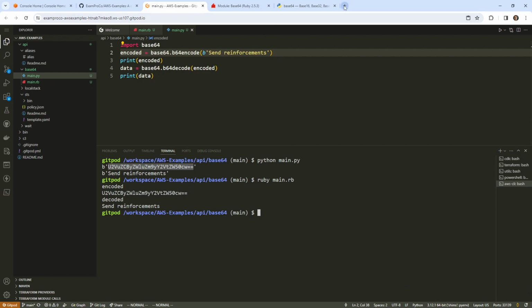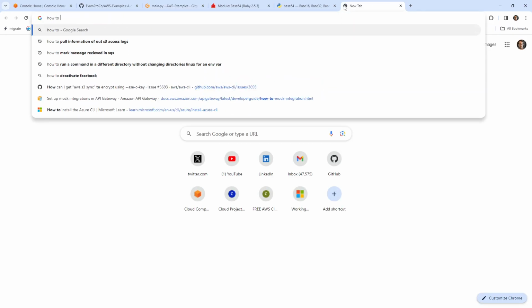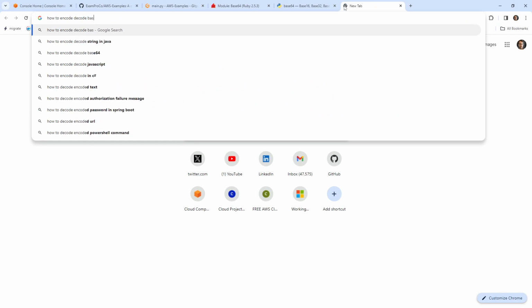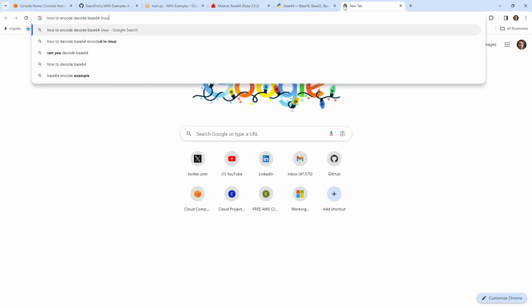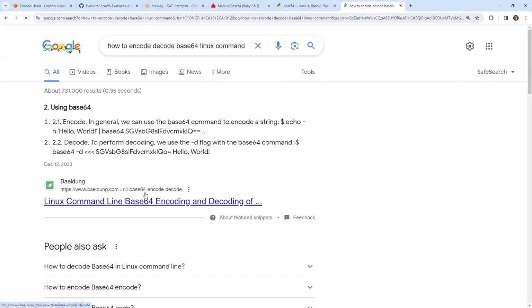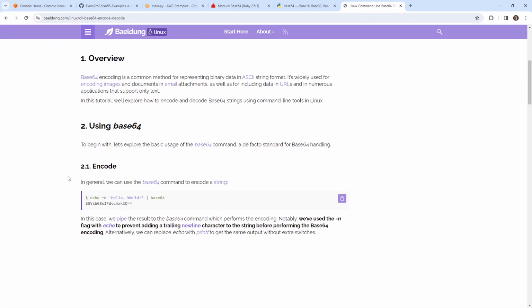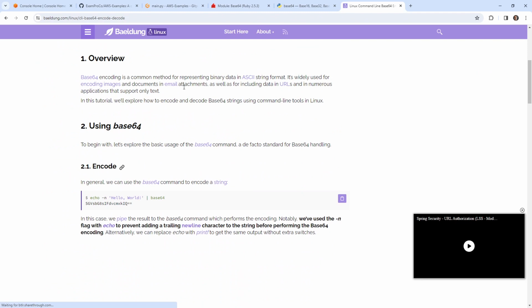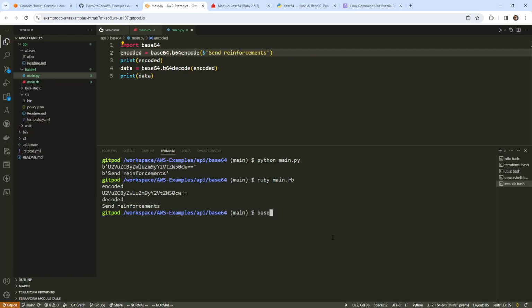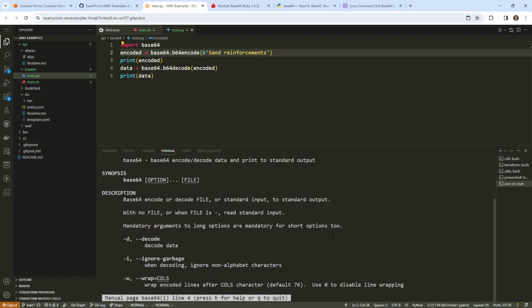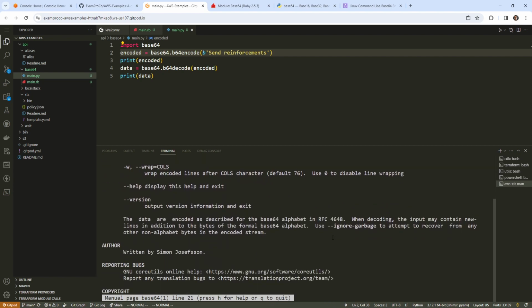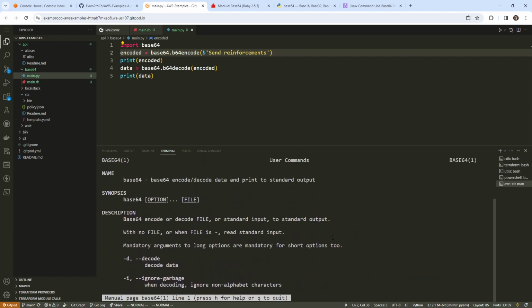There might also be a CLI command. So how to encode, decode base64 Linux command. There could be something here. Oh yeah, base64. Yeah, of course. So this might already be pre-installed. I think it is. We can type in man base64 if we want to find out more about it. So it tells us how it can work. We have a decode. It looks like it probably automatically encodes.